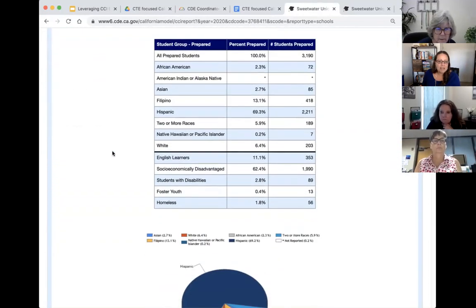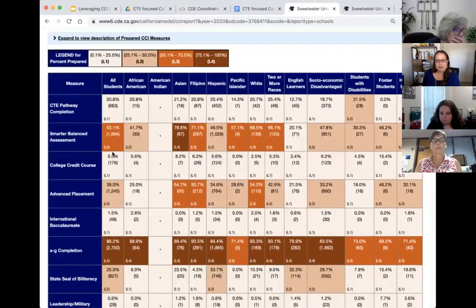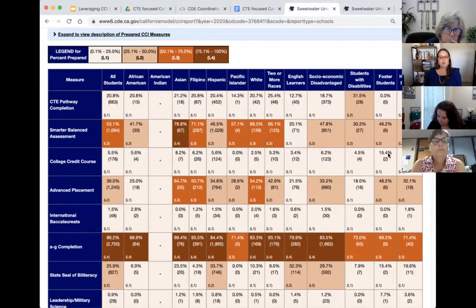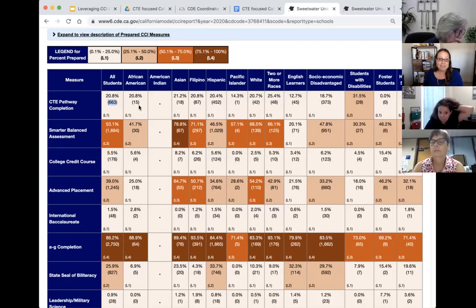So let's go ahead and look and see how our students met prepared in this case. So here is our CTE Pathway Completion. So we can say that 663 prepared students completed a CTE Pathway. And so as we look here, we can see that a lot of these students might have also been A through G completers, right? It's a you pick two. So they probably did well in the SBAC.